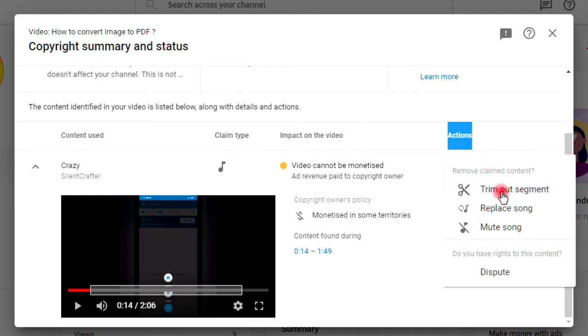Trim out segment. It means that YouTube will cut that song as much as YouTube has selected. The next option is replace song. This means that you can replace the old audio with a new song. You can select a new song from YouTube libraries. The third option is mute song. This means that YouTube will mute this particular song part, and the rest of your voice audio plays. The last option is dispute. It means that you have to pay some amount to the owner of this song.